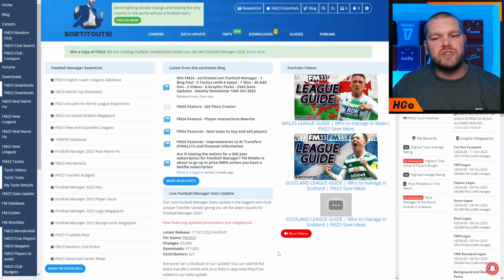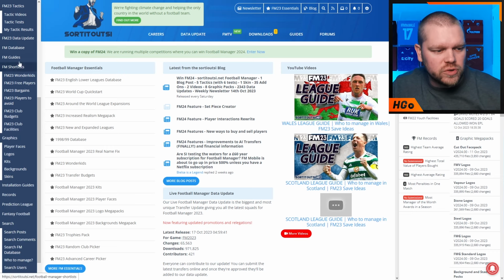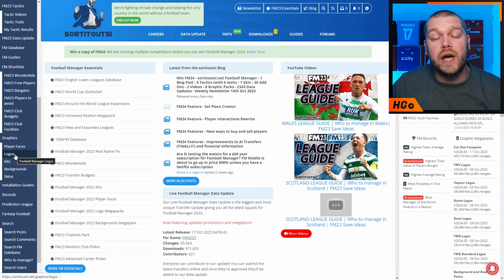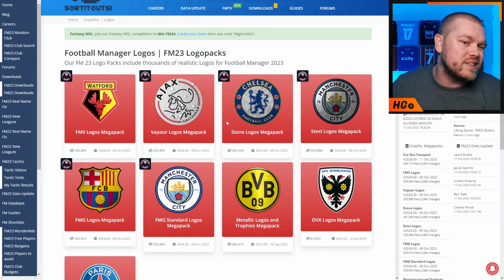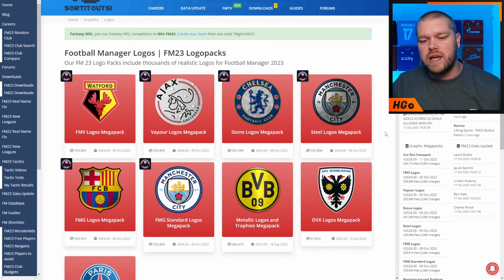Now, once you have signed in and registered and all of that good stuff, you'll see on the left hand side we have a menu here, and then you can scroll down and you have the graphics pack. And today we are talking about logo packs, so I will click on the logo packs here, and as you can see, it's kind of set up still for FM23, but the pack that I will personally be using is the FMG Standard Logos Mega Pack, which has already been updated for FM24.